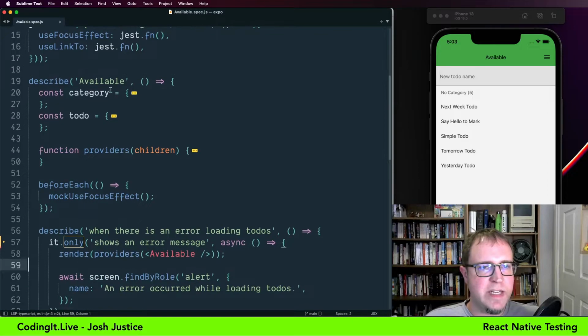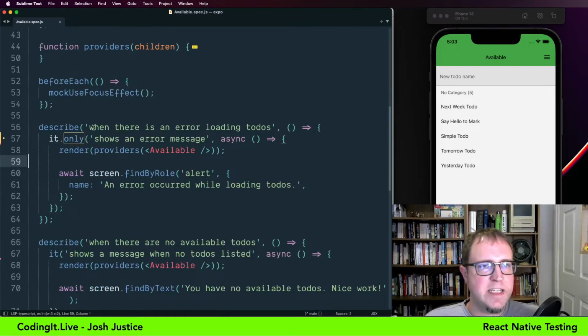For the available screen test, my first test case was an error scenario. When there's an error loading to-dos, we confirm that it shows the error message. One of the nice things about automated testing for API requests is that it's easier to simulate error scenarios that are more frustrating or kind of tedious to test manually. You can test them manually, and sometimes that's important while developing, but to keep that error scenario in front of you to make sure it keeps working, having an automated test really helps.